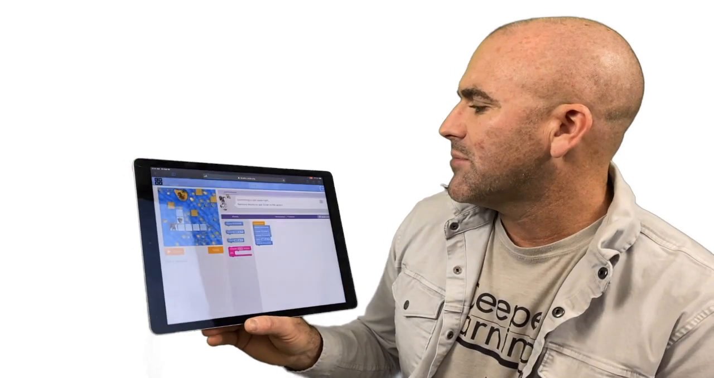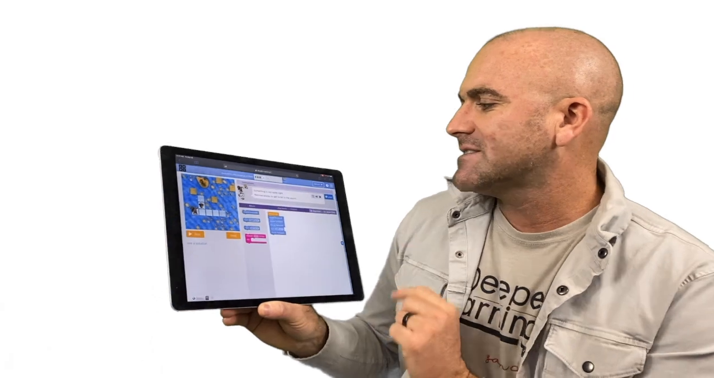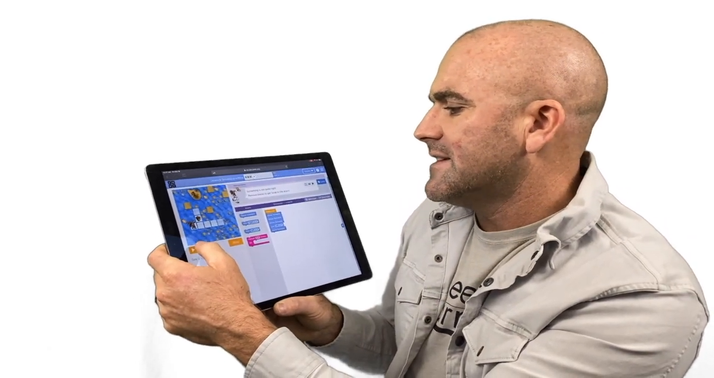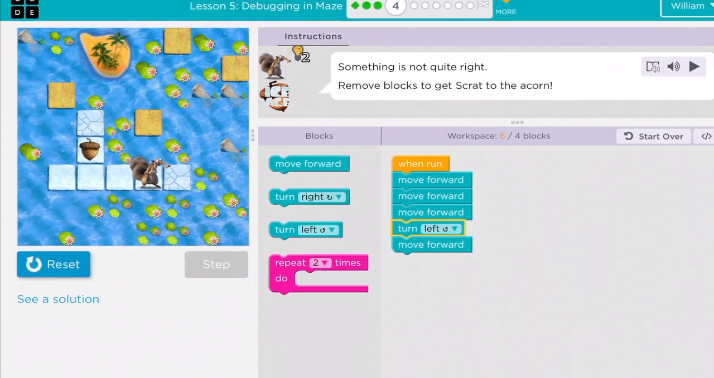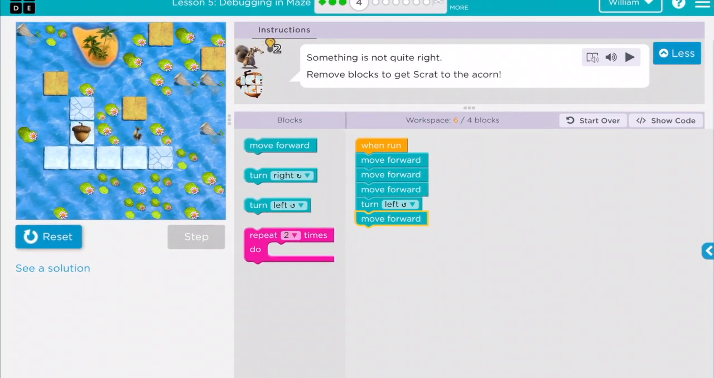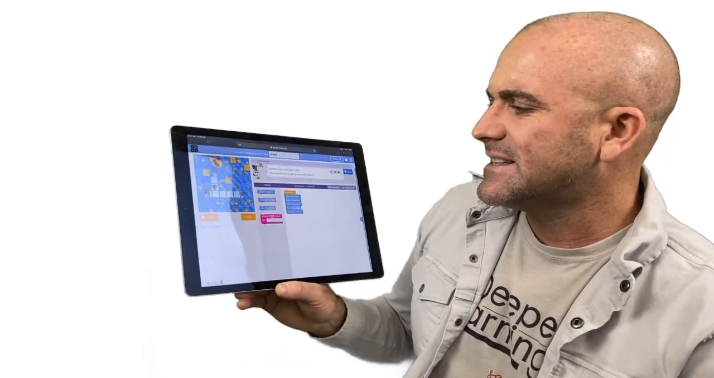Okay, so the next one, part 3. Let's read the directions. Something is not quite right. Remove the blocks to get Scrat to the acorn. Let's press run and see what happens. Move forward, 3 times. Turn left, move forward. Ooh, that doesn't work.